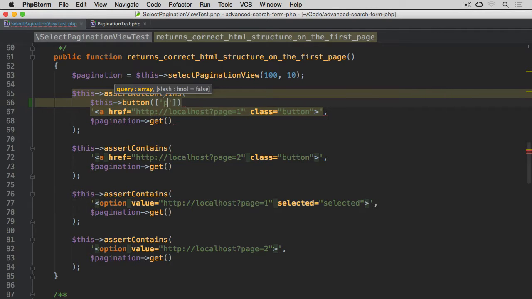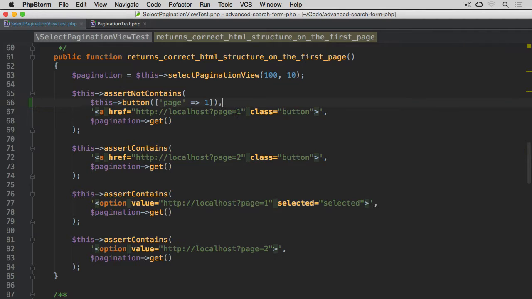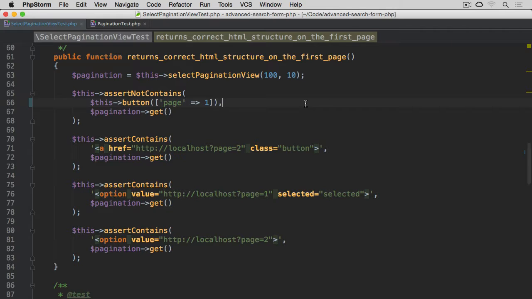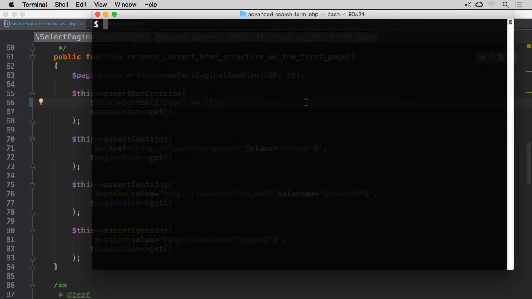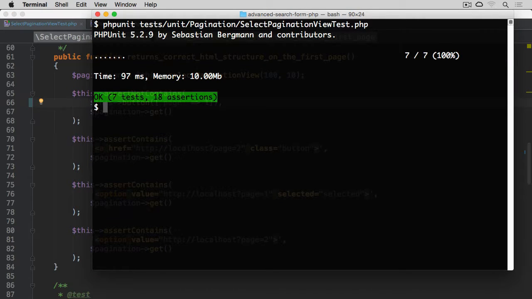Query will be page equals 1. As you can see here, it doesn't have a slash, so false for the second attribute, which is false by default anyway, so we don't have to provide a second argument. If we remove it, let's run this test quickly as well. There we go, and everything passes, so that's great.